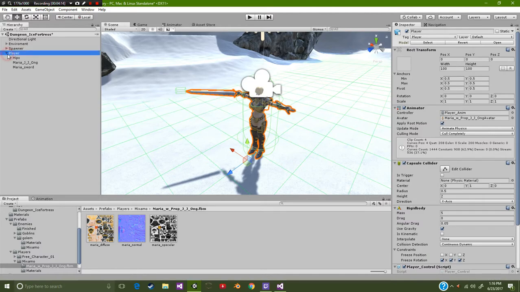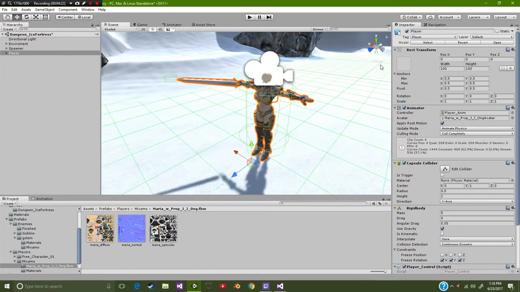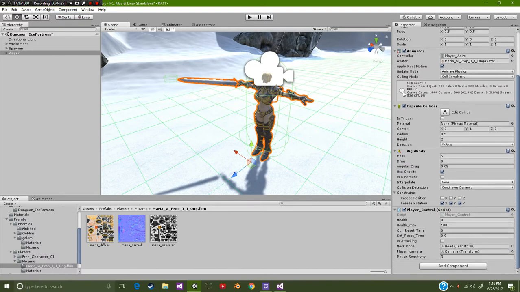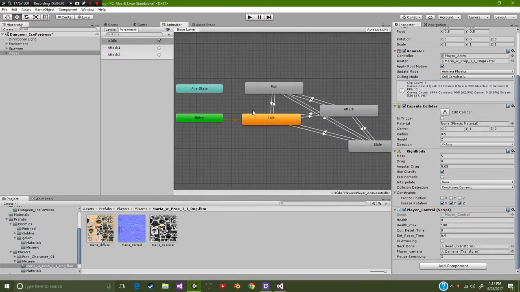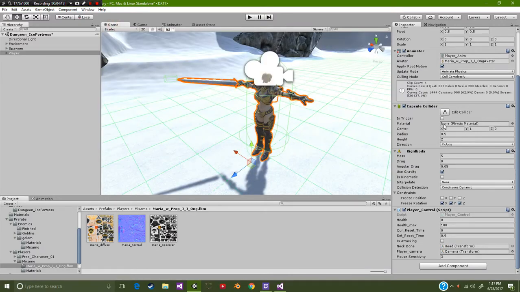Now, this is just a normal player. It's just the imported model. I didn't add it on an empty game object or anything like that. It's just the actual imported model. On this imported model, what you want to do is, of course, have your animator set up. Our animator is very, very simple. It just has a run, an idle, and then an attack and slide, right? Now I'm not going to get into what these do because that's sort of a secret. But anyway, we also have our capsule collider. This just allows us to stand up. And of course we have a rigid body.